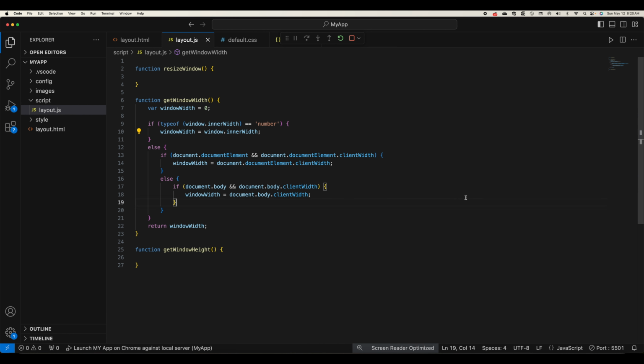In that case, what we are going to do is use the document object. Now, the document object gets the size of the entire content on the window. So the document object has an attribute called documentElement, and documentElement has an attribute called clientWidth. I'm just writing defensive code here, making sure the documentElement object exists and also the clientWidth exists inside documentElement, and then reading the clientWidth and assigning it to the windowWidth variable.